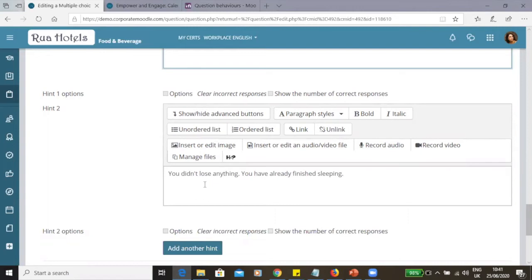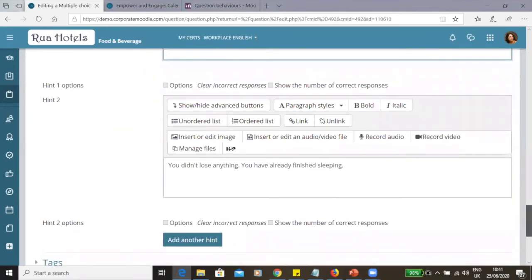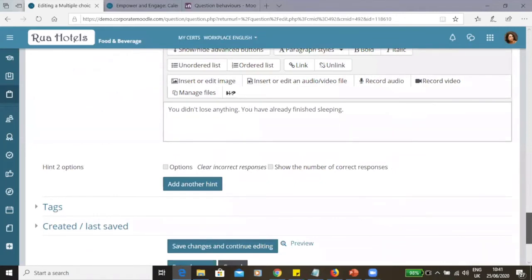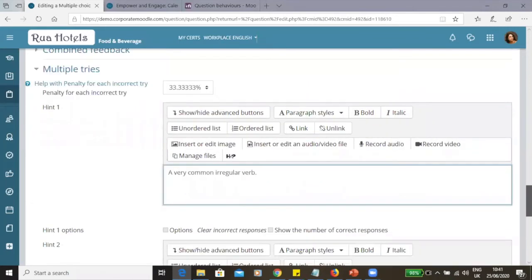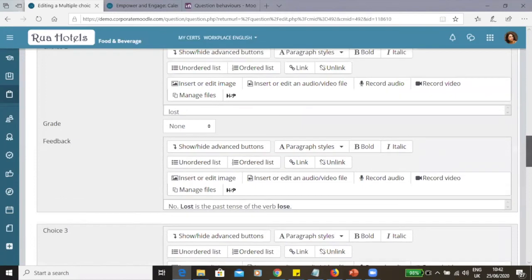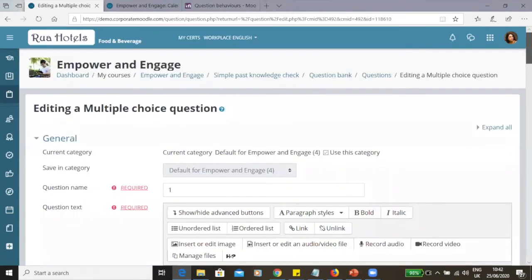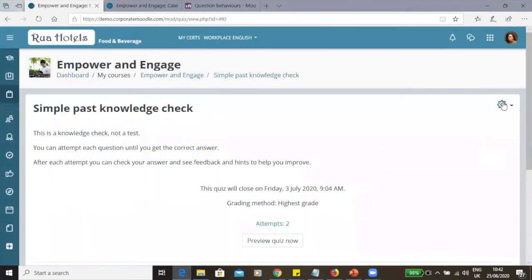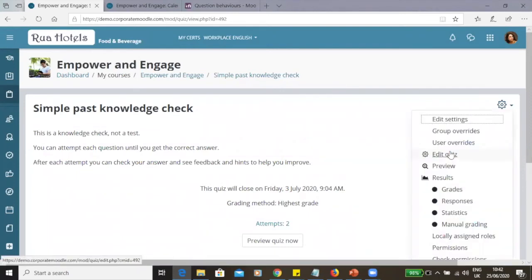And hint 2: you didn't lose anything, so the answer is not lost. You have already finished sleeping, so the answer is not, I think it was slept. And you can add other hints as well. So you can really help your users along to make sure that they get the right answer, because this is a knowledge check, it's not an exam. So it depends on how you want to use the quiz.